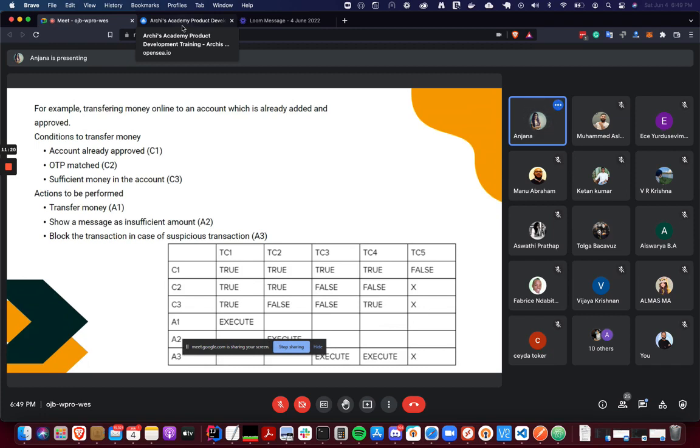That is, the account is already approved, OTP is matching, and there is sufficient money in the account. By satisfying all these conditions, we can transfer the money. So that action is performed.